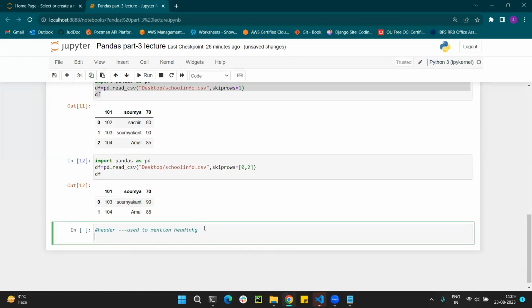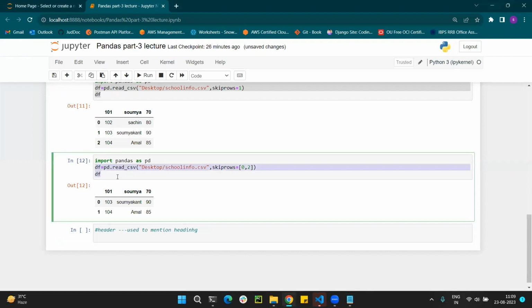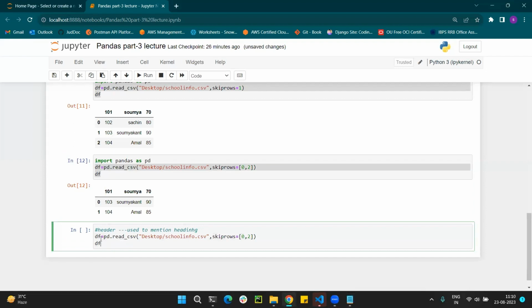So now I use it here. Same things, I'll be importing pandas. I do not like to do this again and again, so I just copied it here. Once a module is imported, it is not a worry. You just keep the import pandas as pd in the next cell.